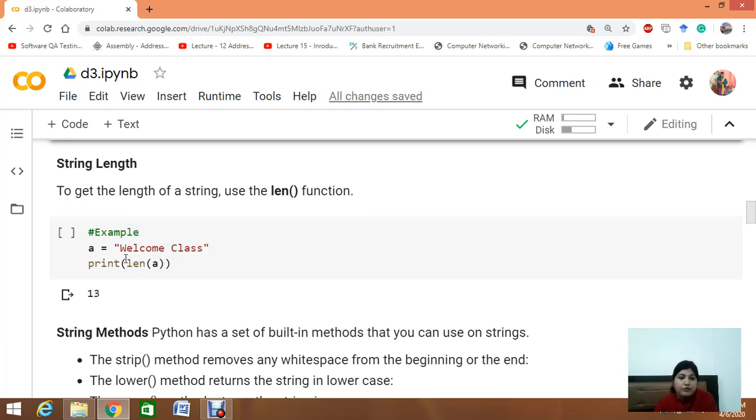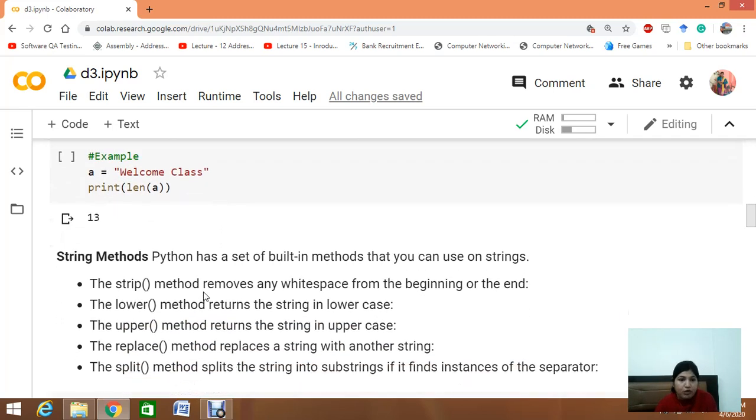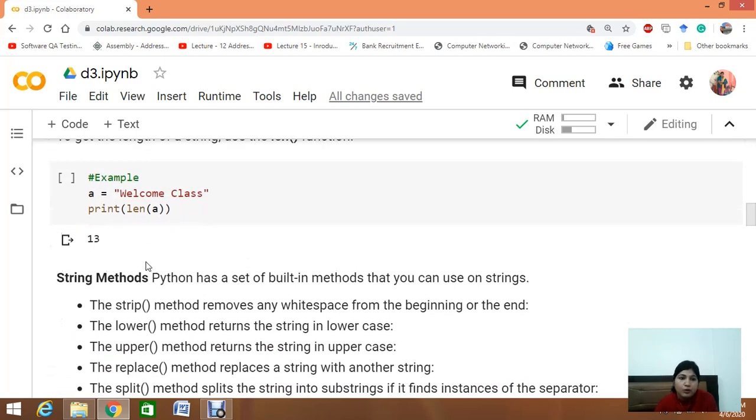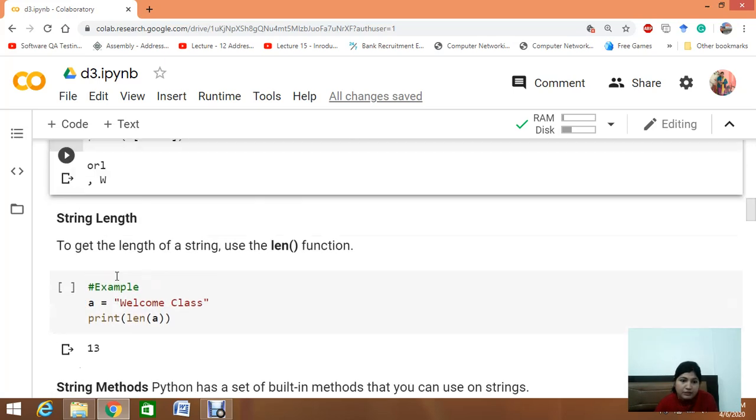But earlier, when we were accessing the string elements, we were using indexing, which started from 0. Now we have a number of string methods.